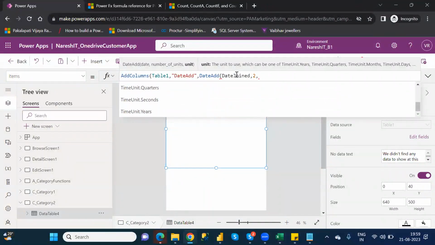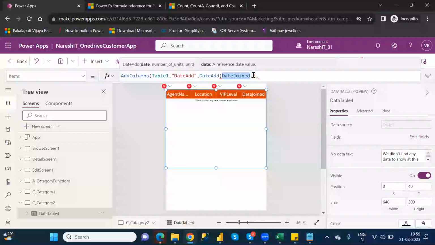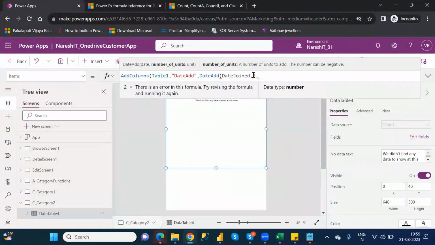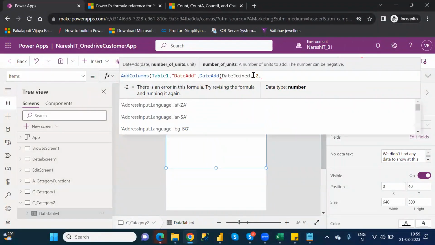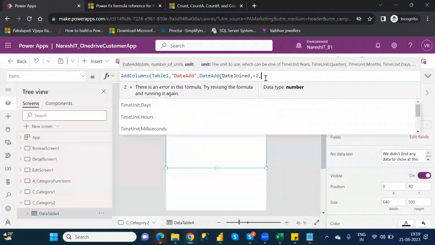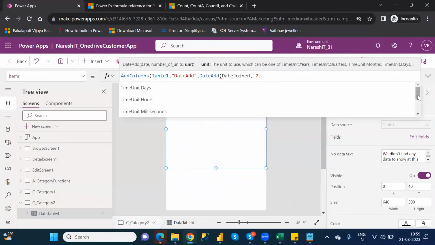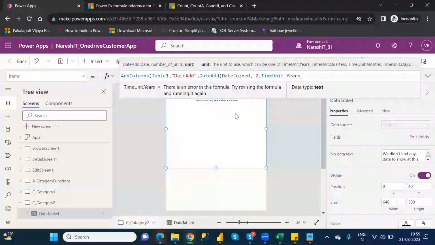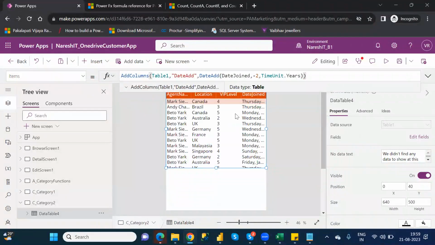Understand? First, you need to pass the date column, comma, and then the numeric value, either a positive value or a negative value. You can pass it here. Suppose, for example, I am passing a negative value here. Suppose I am passing -2. This -2, you need to apply it for year or day. Which one you need to select, you have to select it. Okay. Close the bracket. That's it.